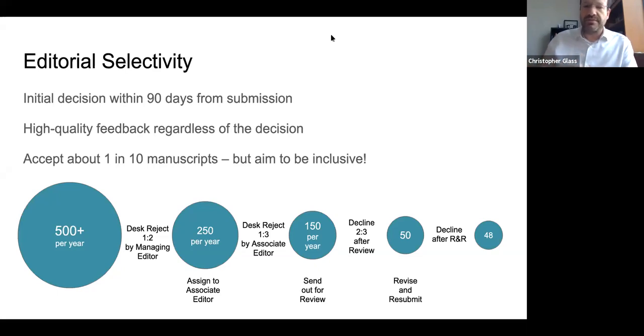And we're going to go over some keywords in our aim and scope that you can use to help make these decisions. But you'll send these out, and typically when you send it out for review, we'll send about 150 manuscripts out for review, and we can accept about 1 in 3 of those as well. And we typically make the decision to do a revise and resubmit.